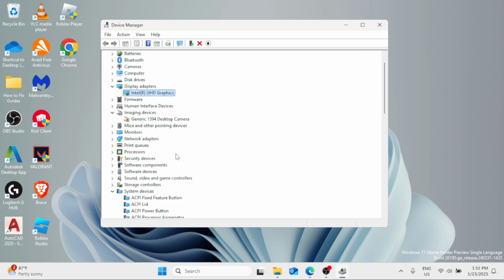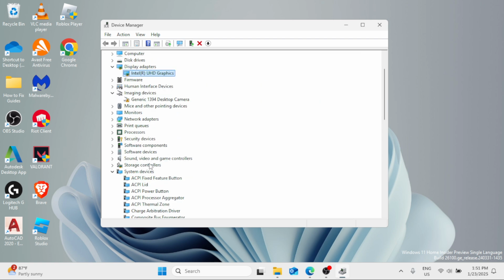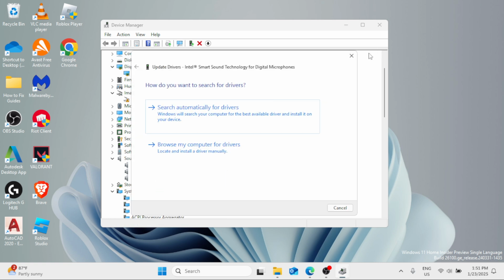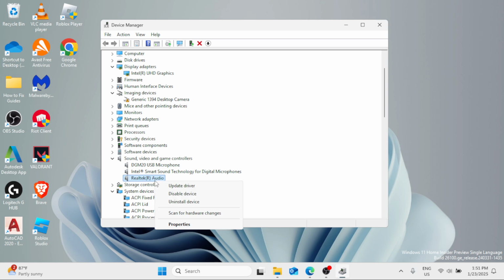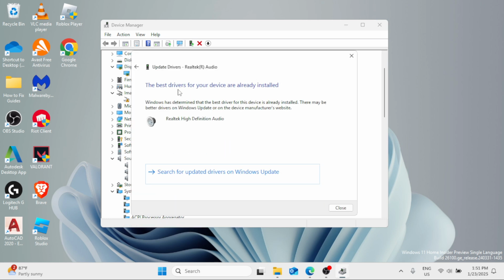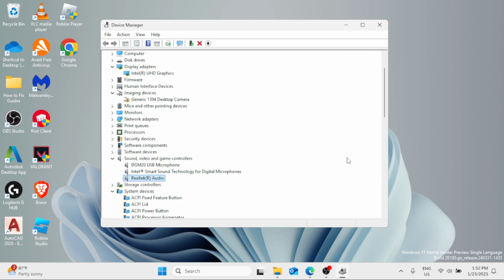And also locate the Sound, video and game controllers. Then look for your audio driver or the Realtek audio. Right click, update driver, and then search automatically for drivers. The best drivers for your device are already installed, and good. Close this window.